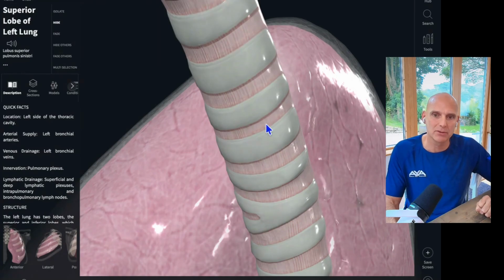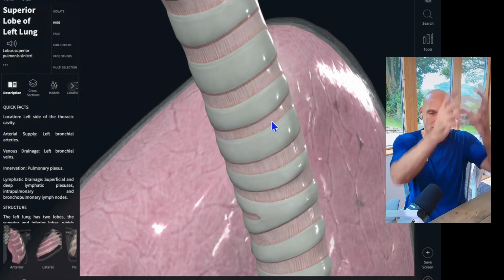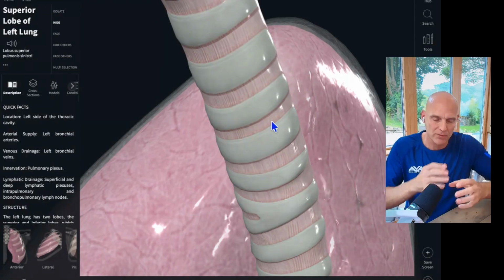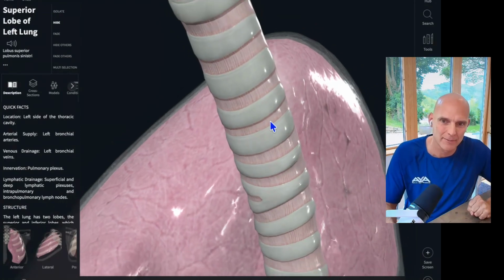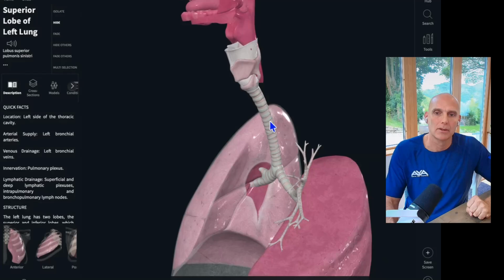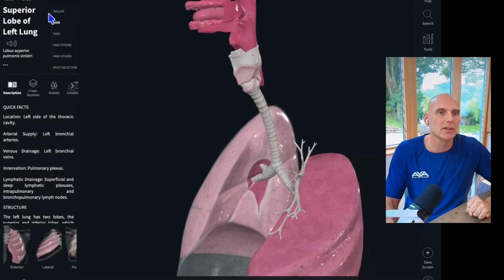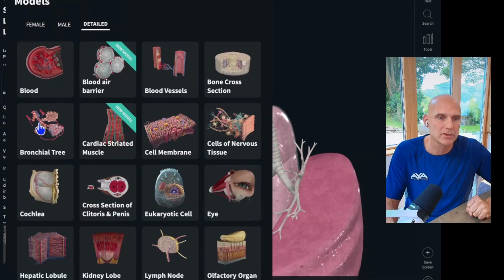But this is the muscle in between these rings. These are cartilaginous rings, by the way. But in between, you've got the smooth muscle fibers. That's what actually constricts the trachea and the airways. Okay, so now let's go to the other model. Go to bronchial tree in the detailed models.